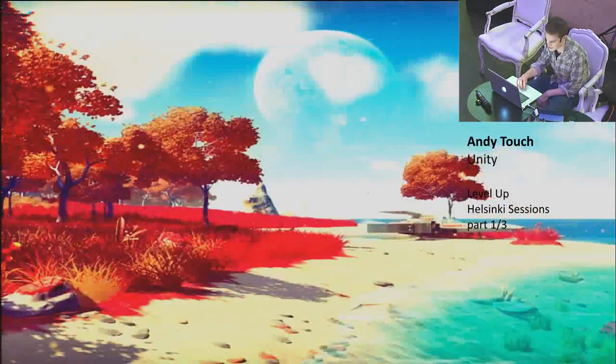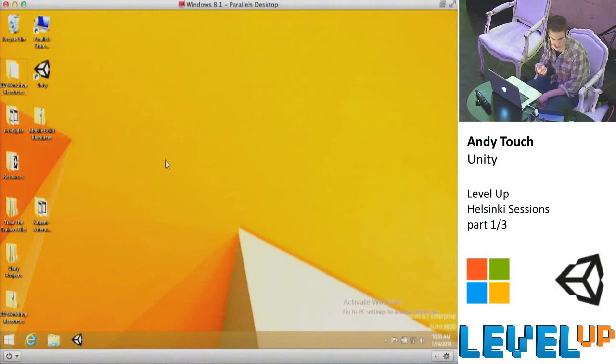So do you all have the source files, like all the resources, 2D workshop files? Say now if you don't. Okay, that's cool. So the Microsoft guys, you've done a cracking job.